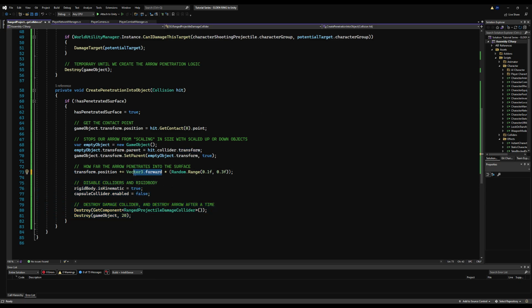This looks good. Whoops, this is supposed to be not Vector3.forward. It's supposed to be transform.forward. So there we go. All right, let's save that. Now, if I go into the game here in a moment, this should actually go into the surface and penetrate. You can adjust this number as you want.